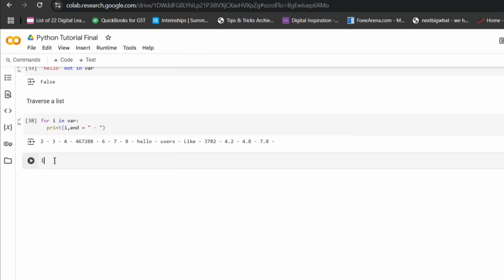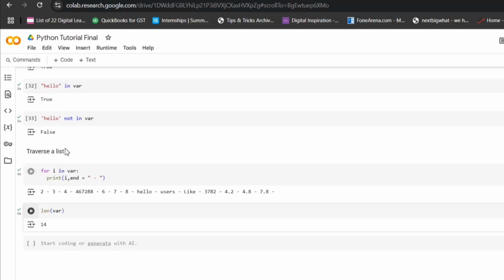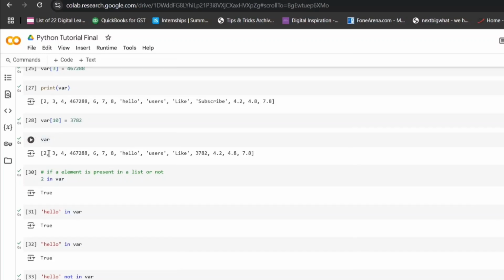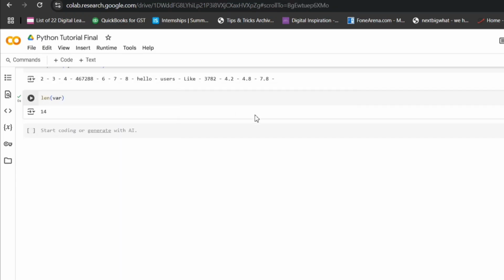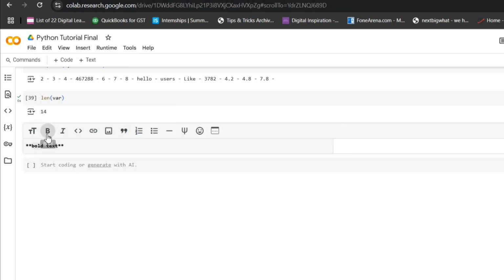I can also use the length of list. For example, I want to check the length of variable. So my list contains 14 elements. So let us check 0, 1, 2, 3, 4, 5, 6, 7, 8, 9, 10, 11, 12, 13. Okay. So my list contains 14 elements, but my indexing will start from 0. Okay, so now let us see the operations we can perform in list. So I will show you list operations.